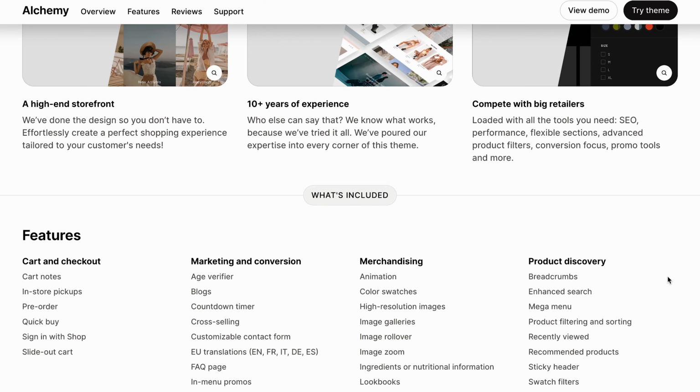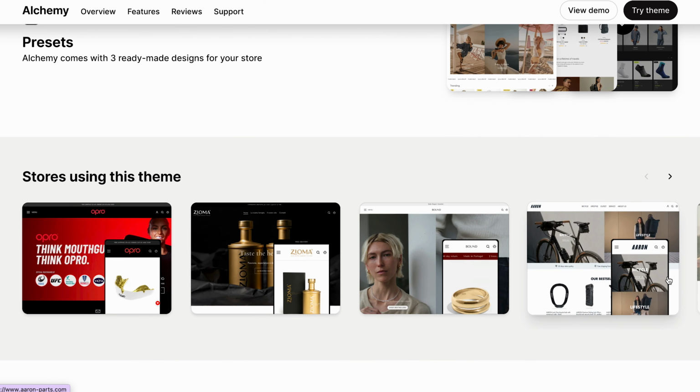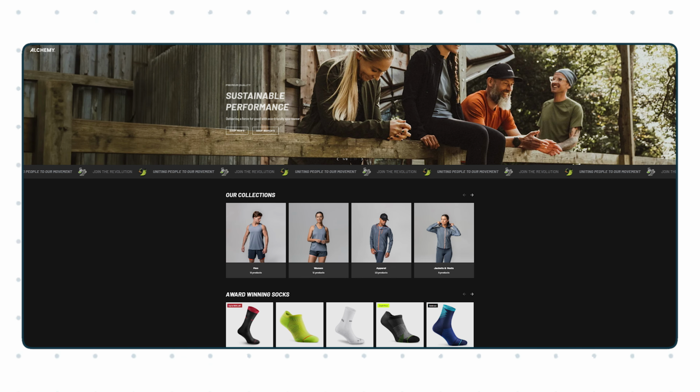Before we dive into the app, let's take a quick look at the theme I'm using. Again, it's Alchemy by Clean Canvas. It's built to help merchants get to the market fast. It has a very light, minimal design, and it's super professional, and I'm pretty sure it can be a great fit to many of you.